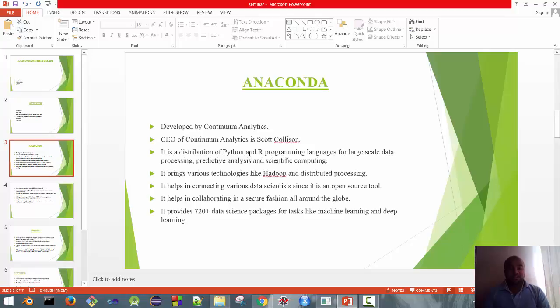It brings various technologies like Hadoop and distributed processing. This is very important and very helpful in doing big data analytics because, as we know, we have to handle very big amounts of data and it should be as efficient as possible. And it helps in connecting various data scientists since it is an open source tool. This is also another important part of Anaconda.